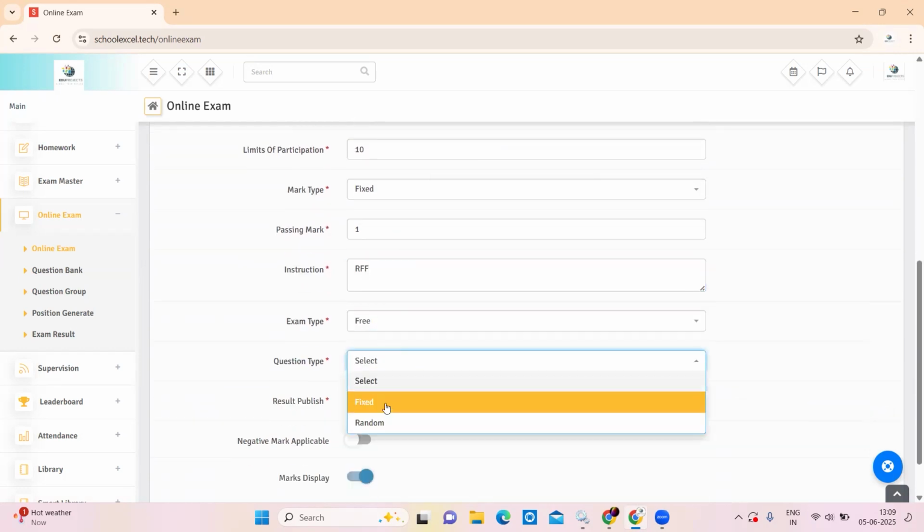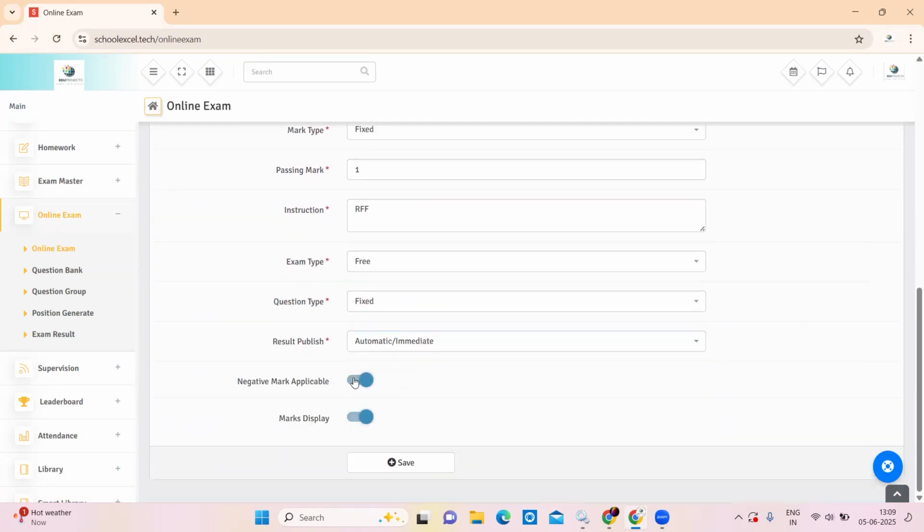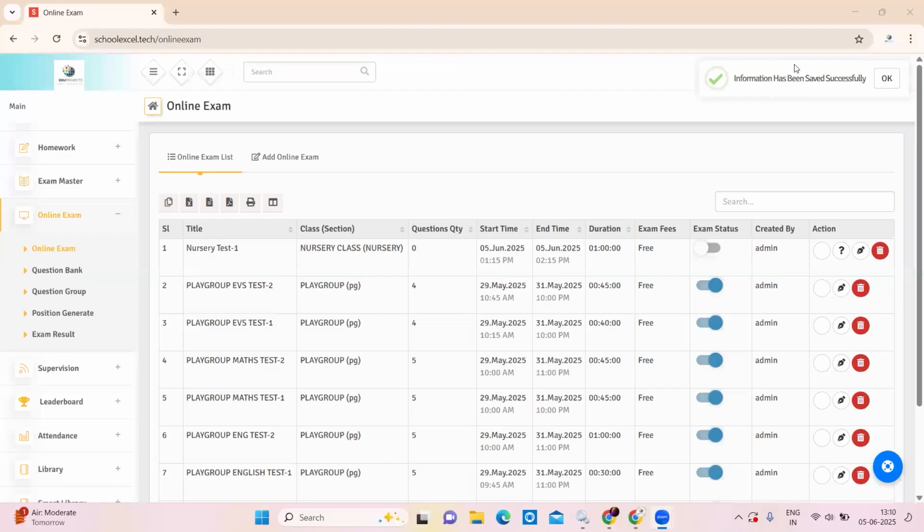Choose question type. Choose type of result. Publish. If exam has negative marking, toggle on this negative mark applicable option. Toggle on marks display option to display marks. Click on Save button. Check newly created exam under Online Exam List.